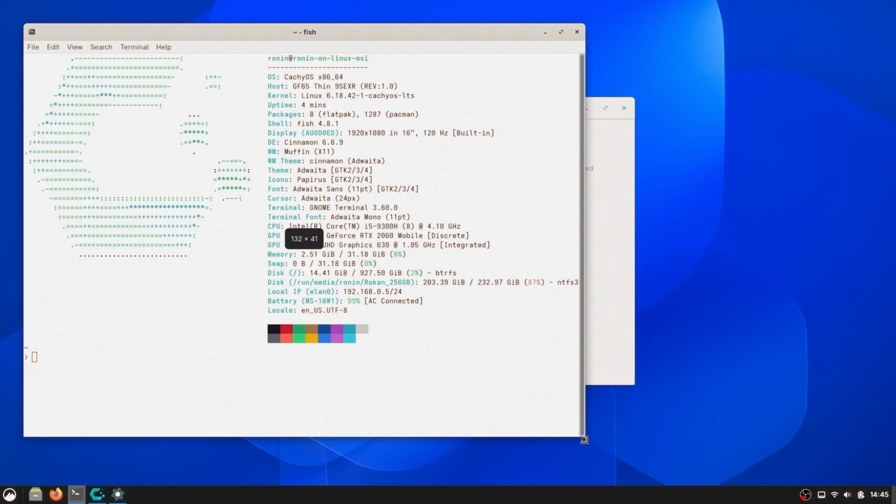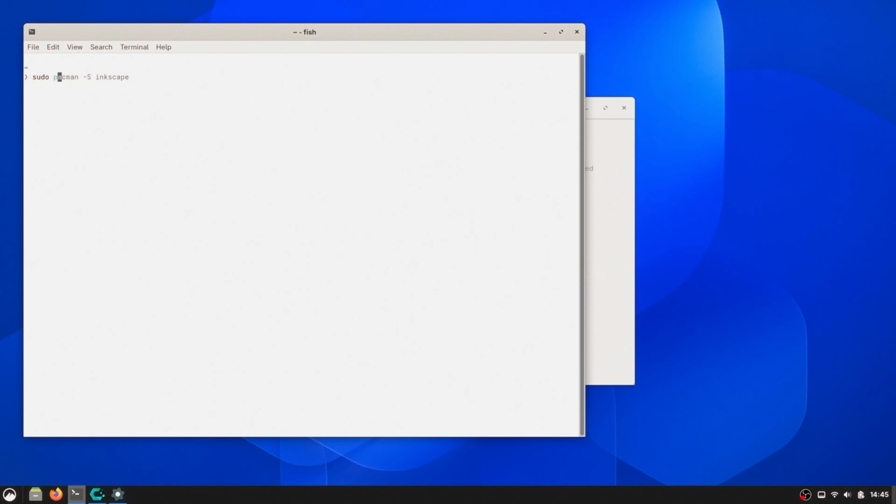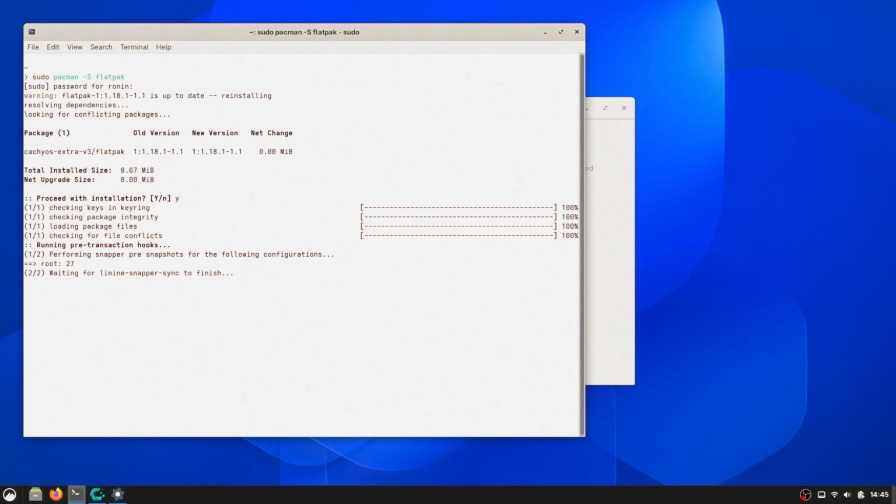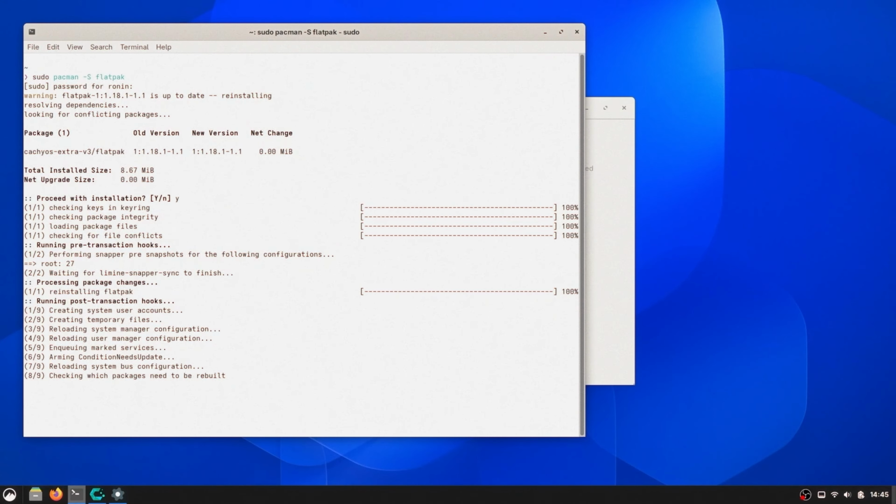The first thing we're going to do is we're going to install a package manager called Flatpak. We're going to type in sudo pacman -S flatpak. Then you're going to enter your password. You're going to hit Y for yes, and you're going to let that install. I've sped some of this up just for the case of making it easier for you to watch.